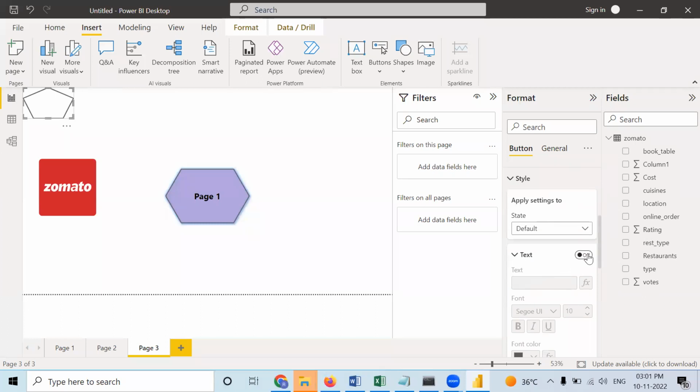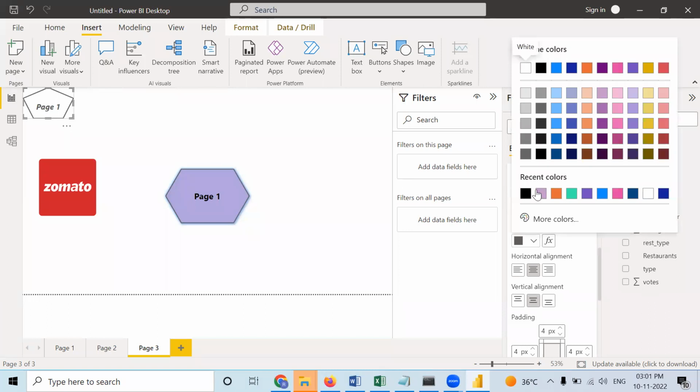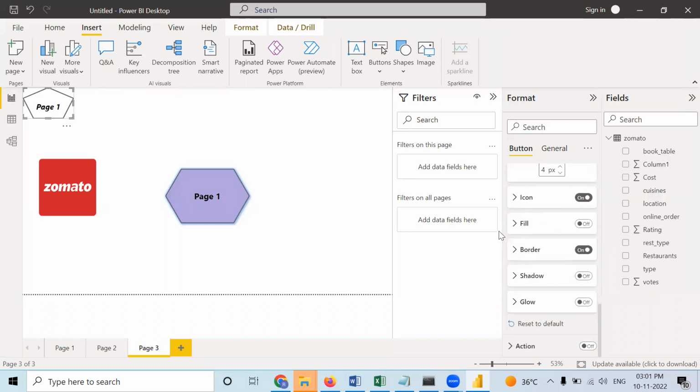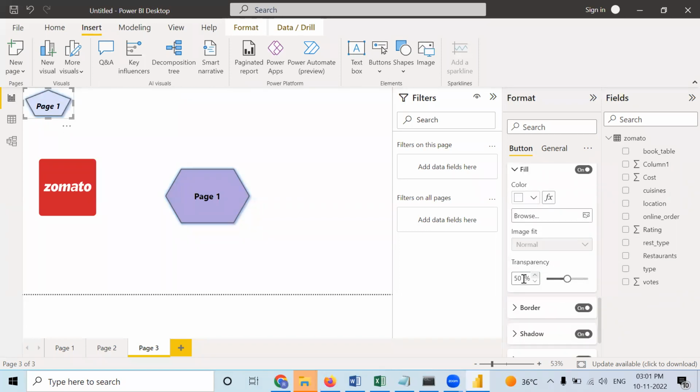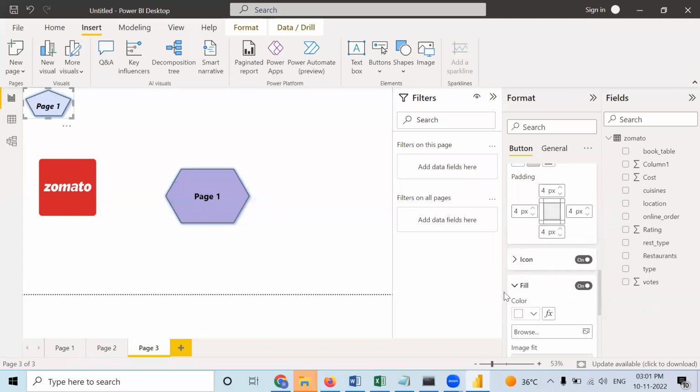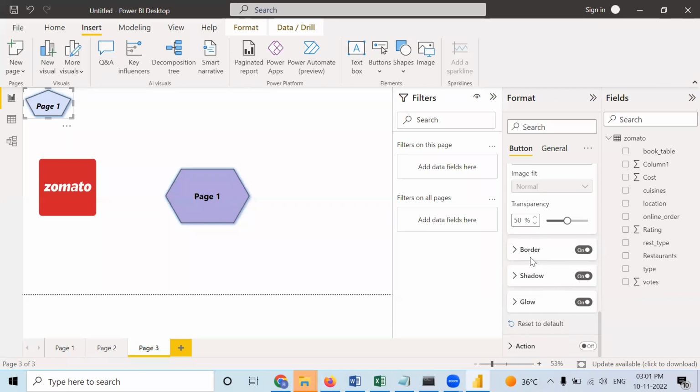in style we can put some text. For that, you should make text on. Here I'm going to write Page 1. It is very small in size, so I will make it big. Now it is clearly visible. Now I can make it bold, italic, whatever I want, and change its color. I can put some shadow, glow. In fill also I can put some background color. Those things can be done, but it's not that necessary.